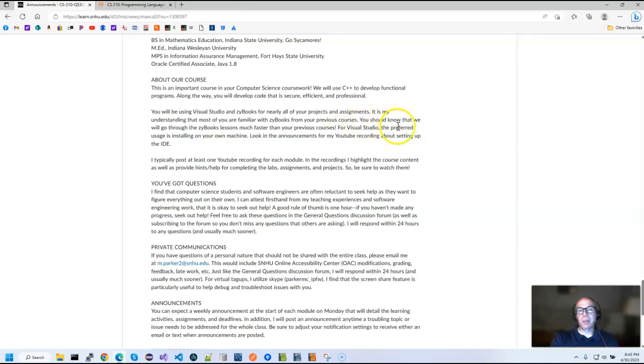For Visual Studio, the preferred usage is installing on your own machine. I know that the Aporto, the online tool, sometimes isn't the best. It kind of lags. Downloading projects and sharing it is pretty difficult. So I highly encourage you to download and install Visual Studio on your own machine. If you're using a Mac, then that will not be possible. You'll have to use the Aporto, or if you can get access to a different machine.